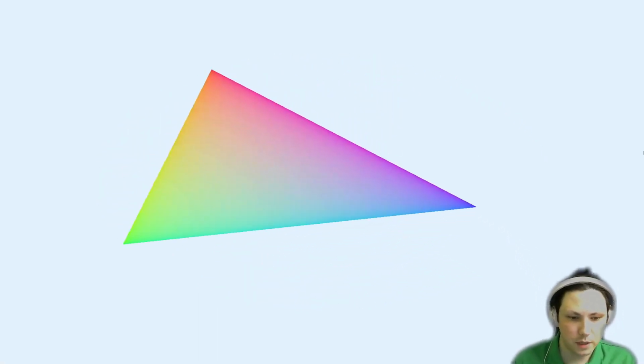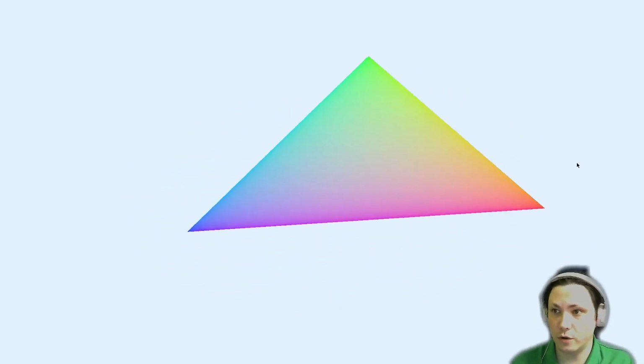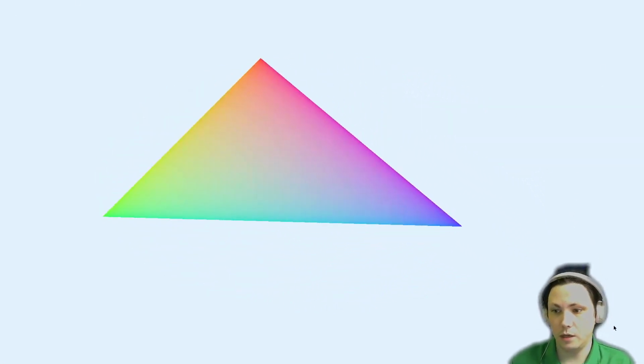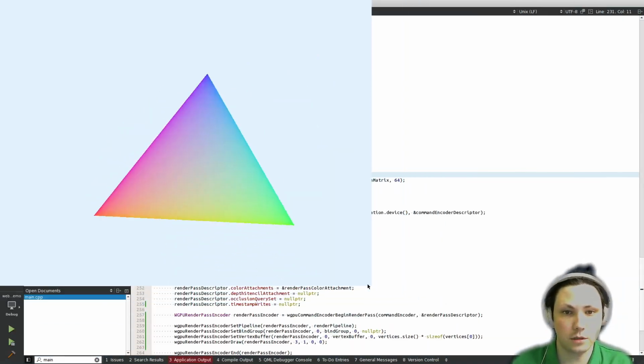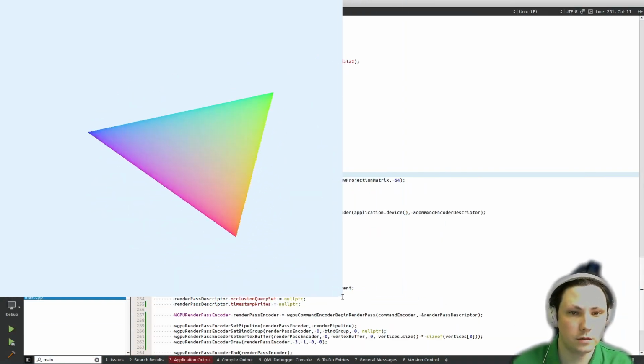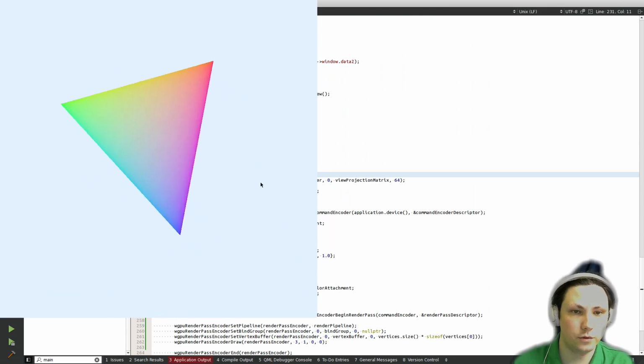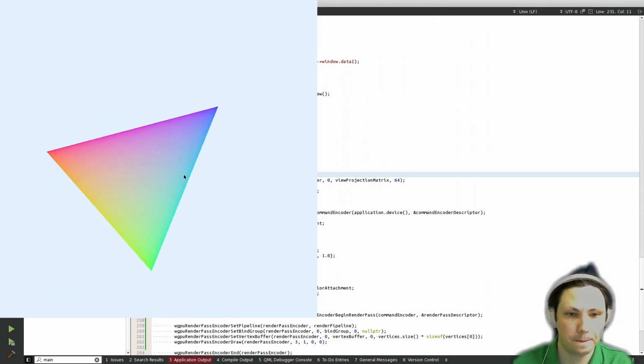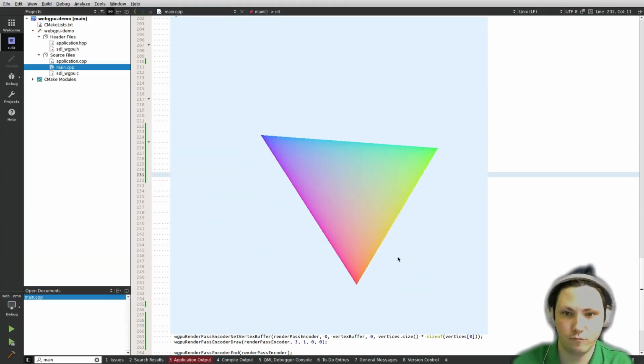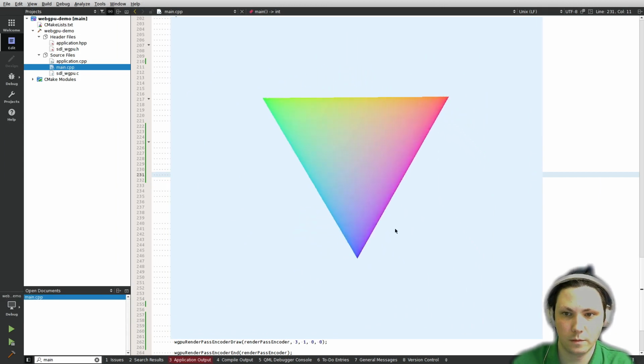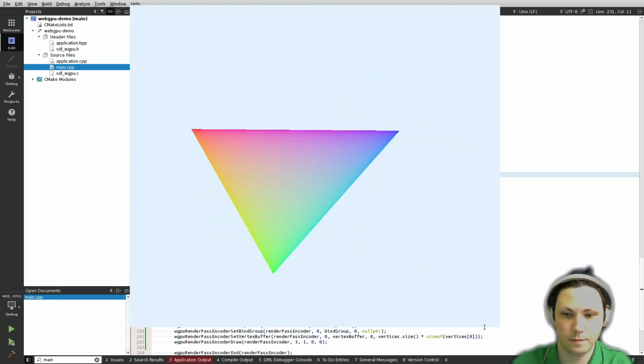it works. It is distorted, of course, because the aspect ratio of our screen is not equal to 1. Basically, it's not a square. If I make it square, it kind of rotates nicely. Kind of.